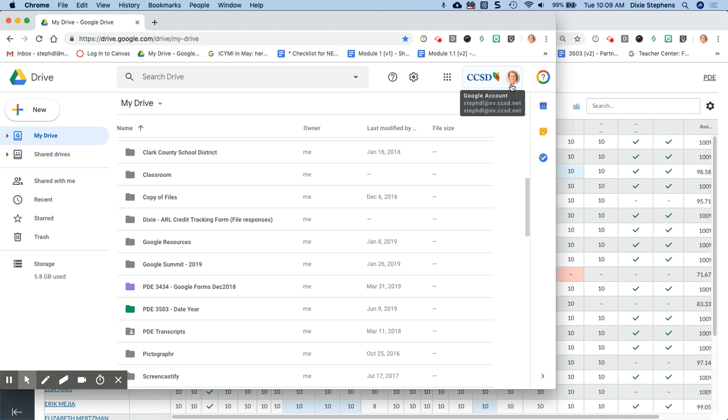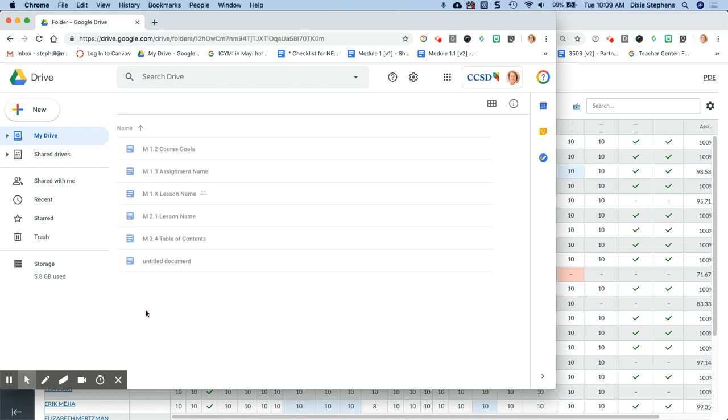I'm already logged into my Google account. I'm using my Chrome browser, logged into my Google account, and I'm going to open the class folder. So you've already created this from the Getting Started module. So I'm going to open that up. And you can see I already have some assignments stored in here.